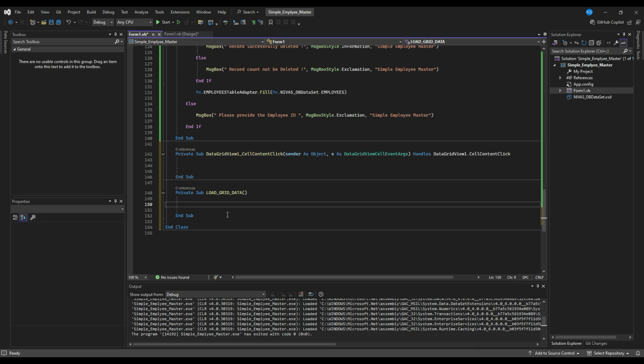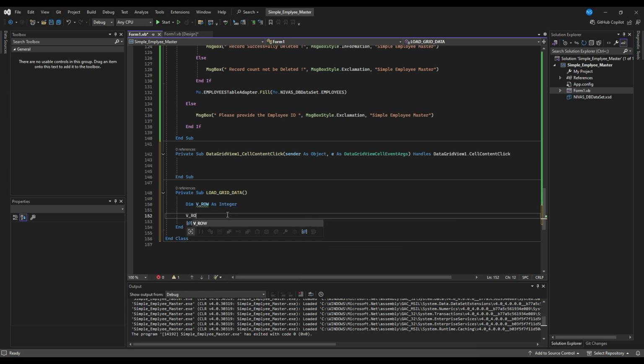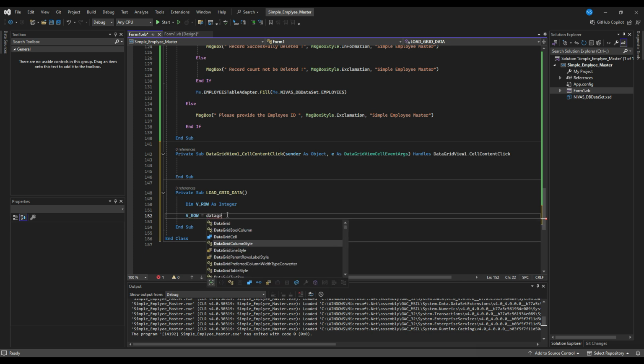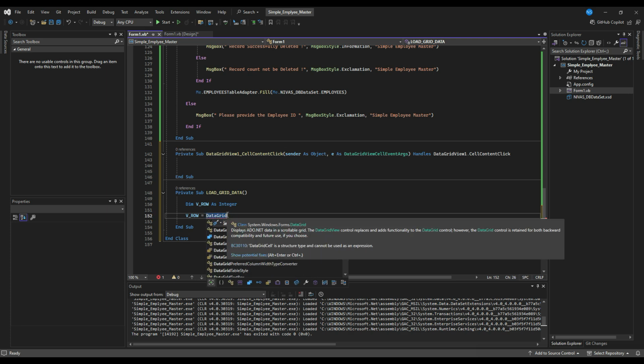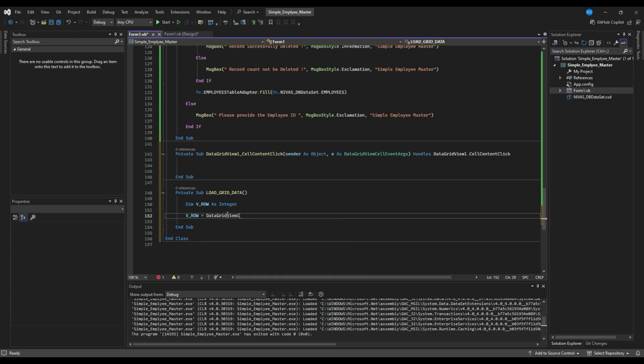So we'll define a variable inside this subroutine, v underscore row. I'll tell you why. Now v underscore row equals to data grid view 1 dot current cell dot row index.